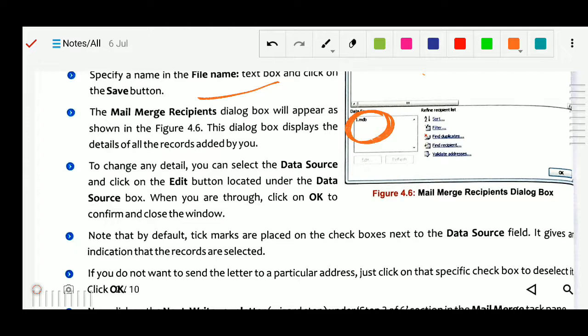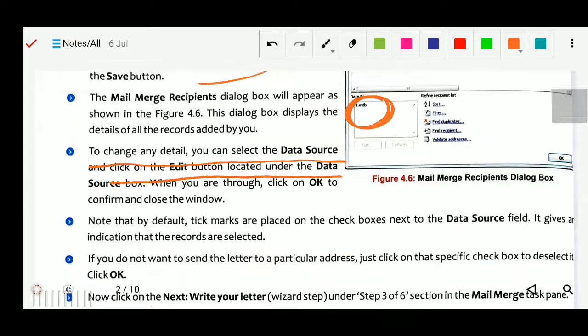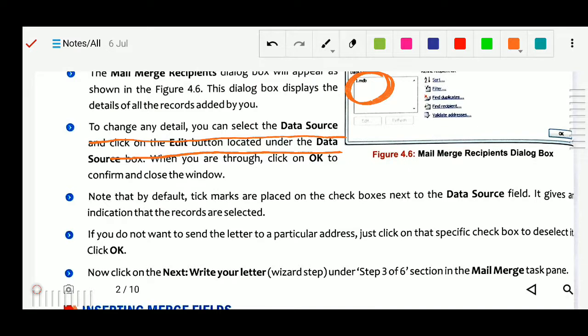After that, if you want to edit it, suppose you have made some mistakes, to change any detail you can select the data source and click on the edit button. So that is also possible, you can do it. Okay, click on the data source and click on edit. Then you can change some addresses. Okay, so once your data source is complete, meaning all the fields are filled in.